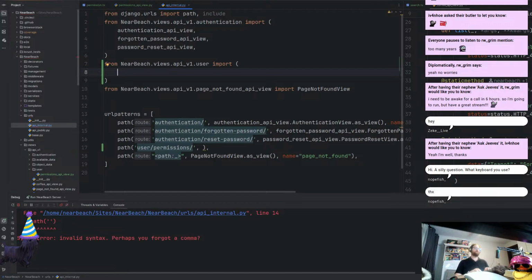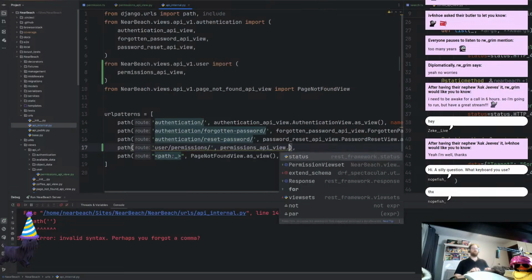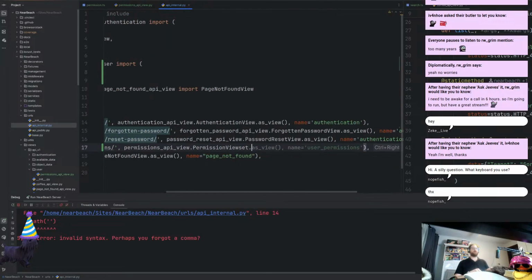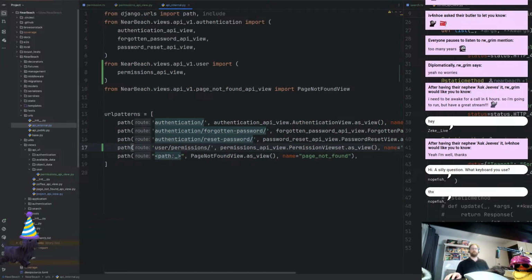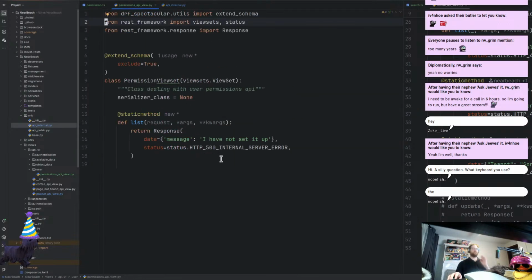We are going to go. This would be the user permissions API view. So down here, we're just going to go permission API view dot permission view set dot as view set, and we're just going to keep it like that. I like the username and permissions there. Yeah. So that's all done. That's then connecting up this.